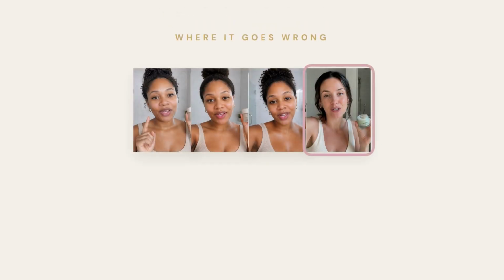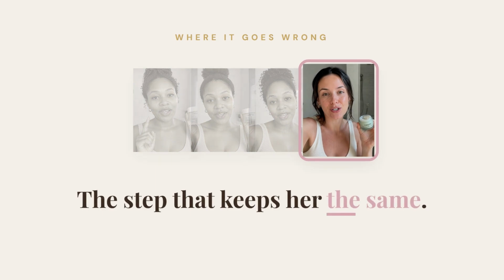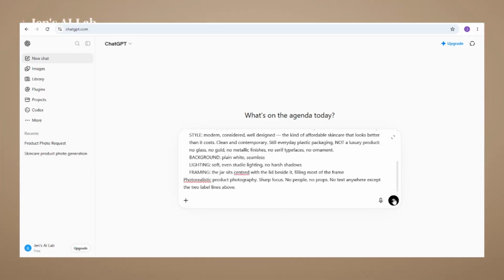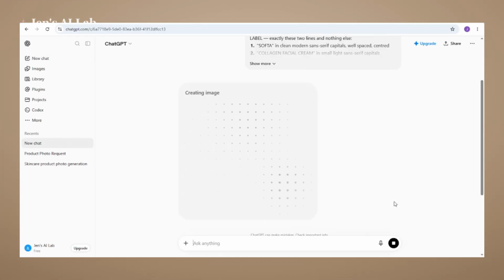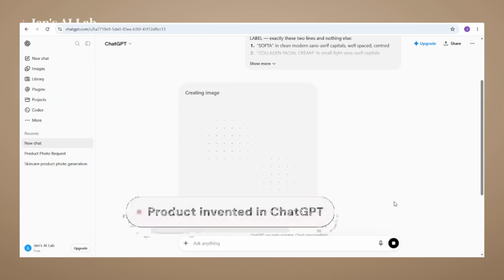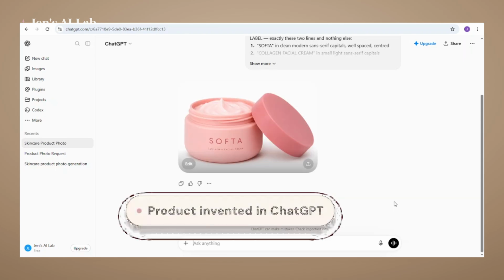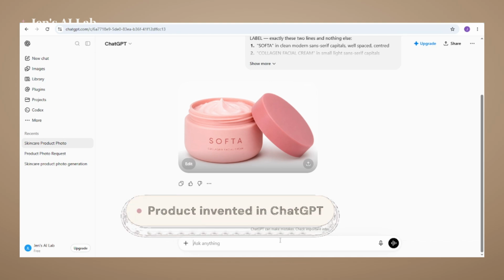Now, about that step that keeps her looking like the same person, I'll show you where it is. So, first, you need the product photo. Now, I don't have a real product here, so I made one up in ChatGPT. And that's worth knowing because if you're building a portfolio before you've got any clients, you can practice the whole workflow without waiting for one.